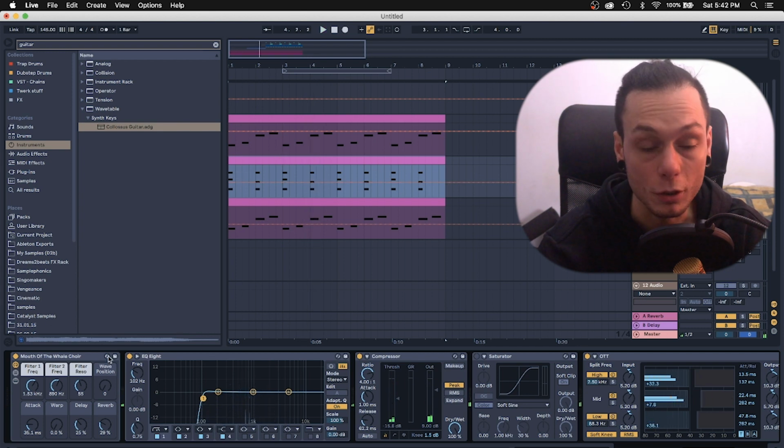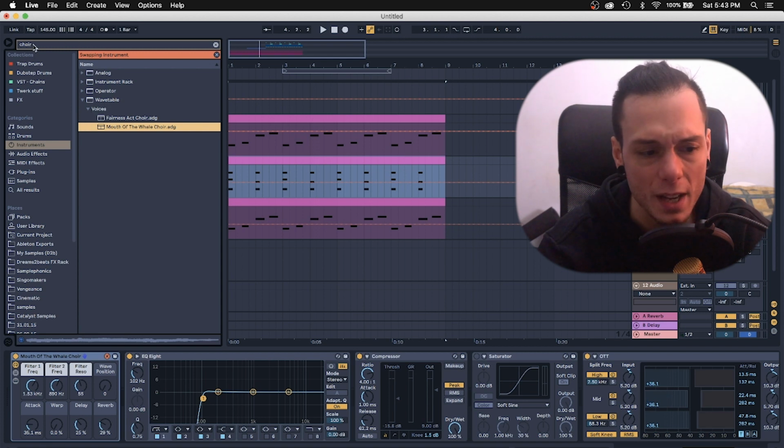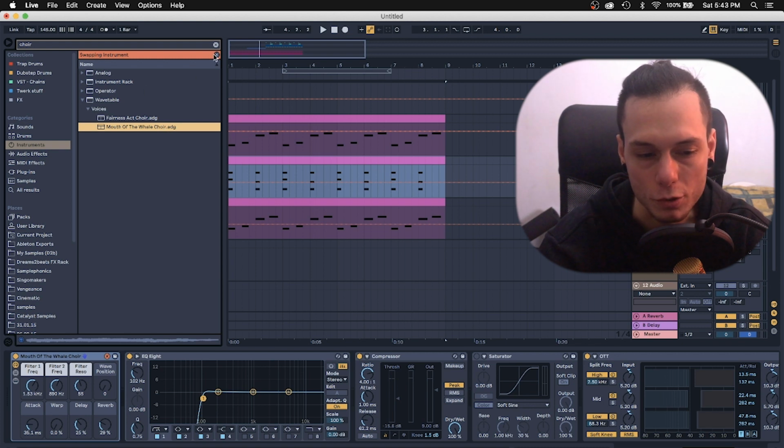You can find this also inside Ableton. Just go to the wavetable, just write the word chord. Inside the wavetable, voices, mouth of the whale chord. Okay, that's inside, and it also has a few more to use if you want.